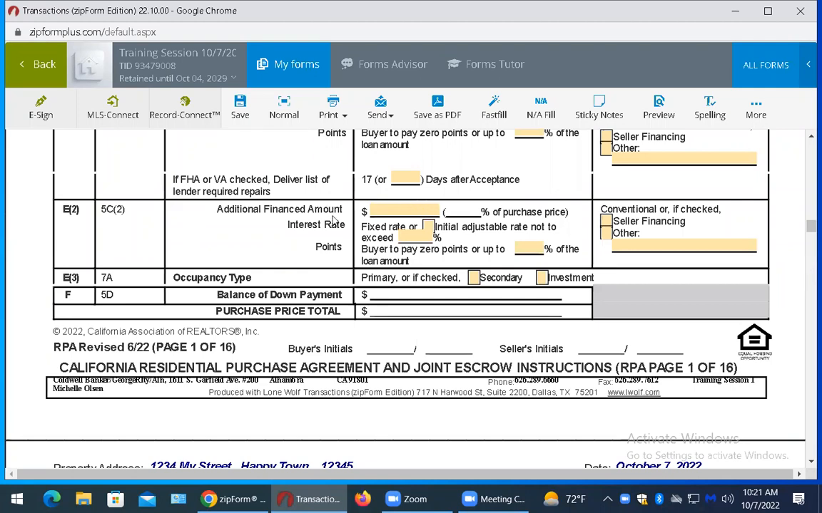So additional financed amount, I rarely see this filled in at all, but if you are financing an additional amount, you insert it here, and it's going to calculate the percent of the purchase here, and it defaults to conventional loan. It's just like the other box. It defaults to a fixed rate loan, or if it's an adjustable rate, click the box, insert the percentage. It defaults to 0 points, or if it's not, up to what percentage.